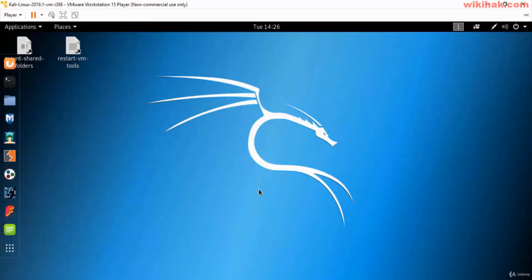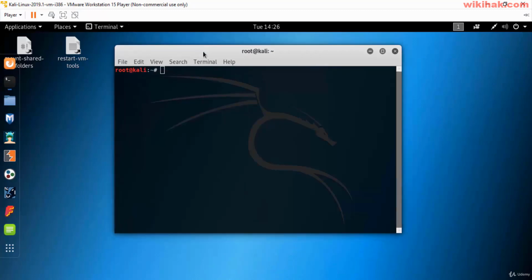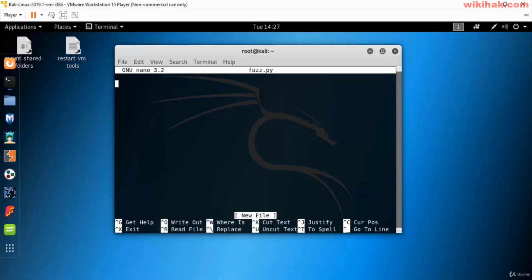Now let's make our fuzzer in Python. Open the terminal. Type nano and a name, for example fuzz.py, which is the extension of Python. You can use Vim or any text editor. Here I chose nano to create the script.